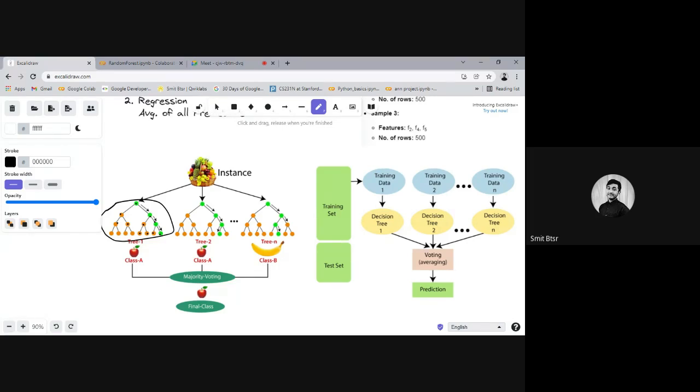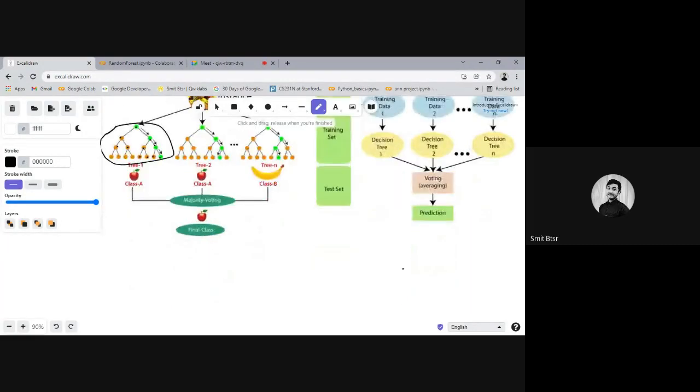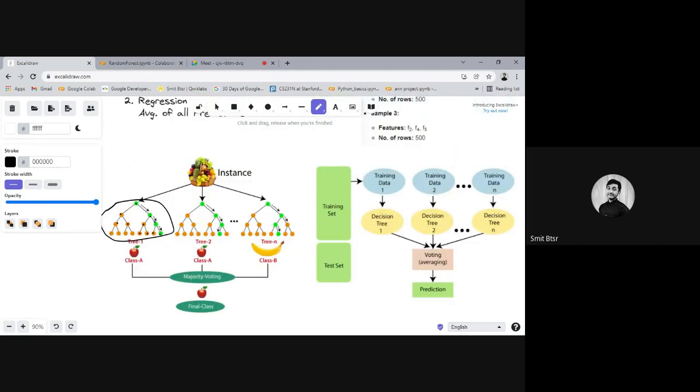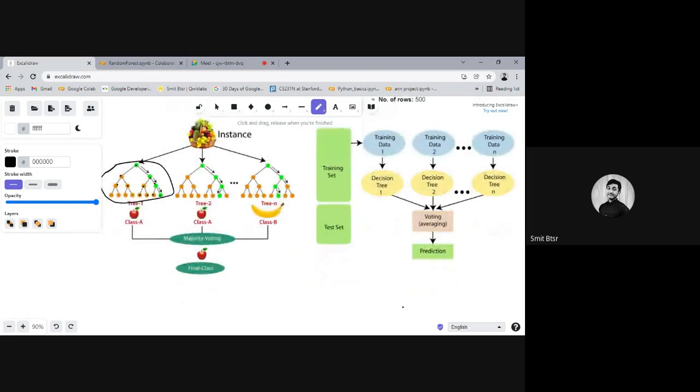So this is the case I mentioned: all of them make individual predictions, and then we find the maximum. In this case, it was a classification problem. Two predicted class A, apple, and one predicted class B, banana. So the final prediction would be apple, because it is the majority vote.